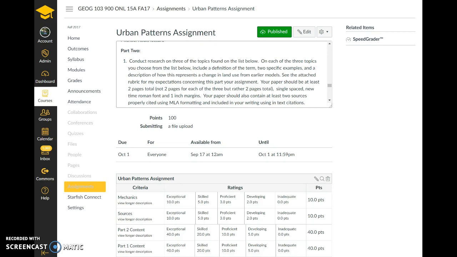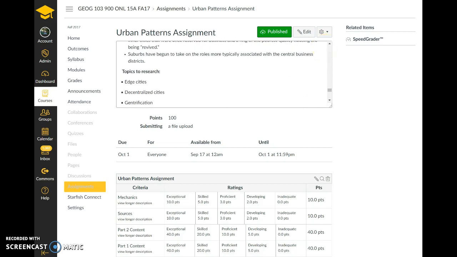Okay? So you could do this. This is great. And it's 2 pages total, not 2 pages for each, but 2 pages in total. So 1 page could be on part 1 and 1 page could be on part 2. Okay? So 2 pages total. You need to use single-spaced, Times New Roman font. Your paper should contain at least 2 sources, and you have those sources on a reference page, but you also show where they're used in your paper.